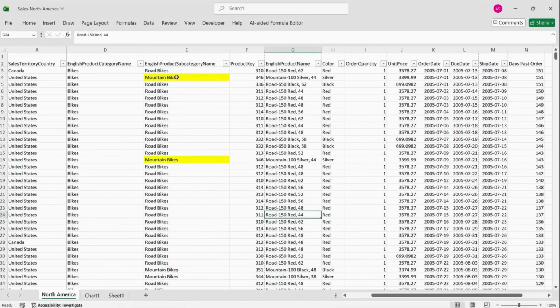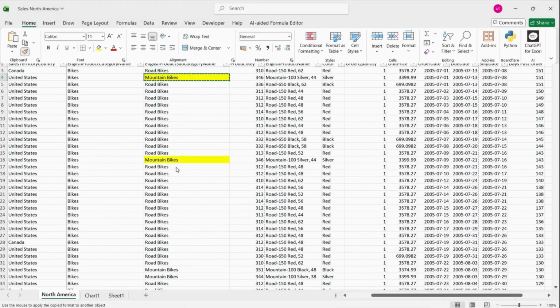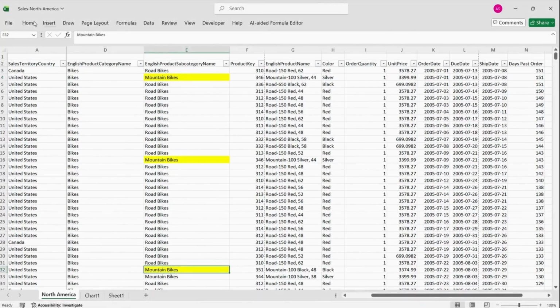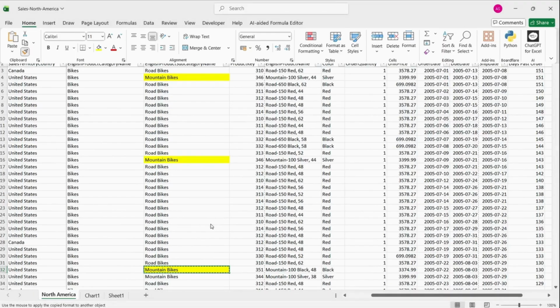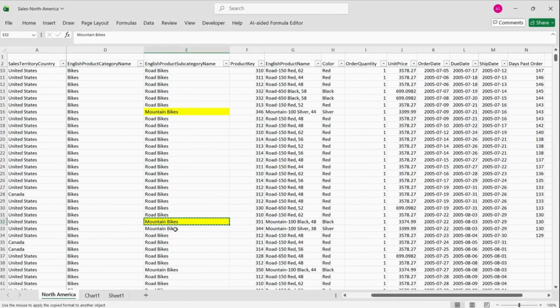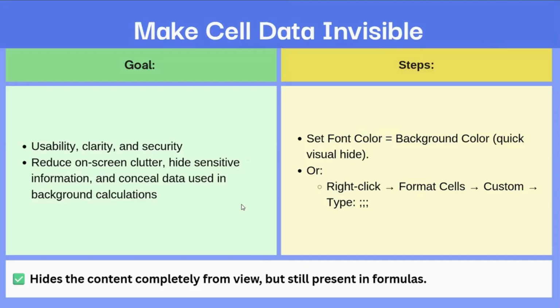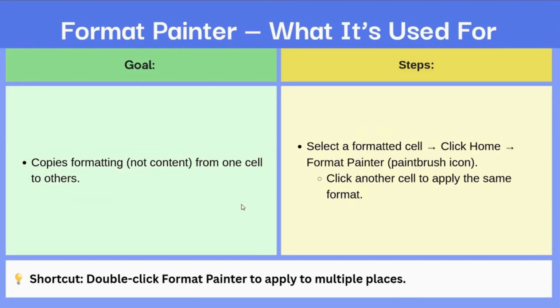Format Painter is nothing but a way to simply format similar cells with a similar format like this. Just go to the Home ribbon, select the brush. Select the cell, select the brush, and then go to the cell you want to format and click on it. With a double click, you can format multiple cells with Format Painter.